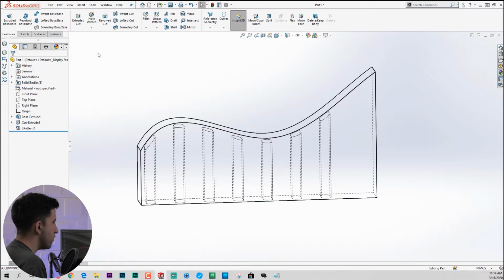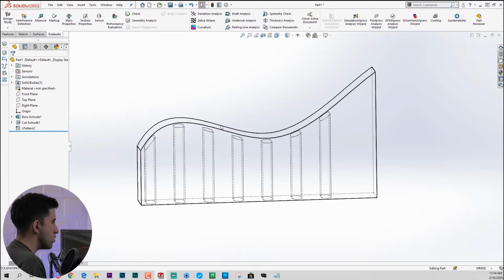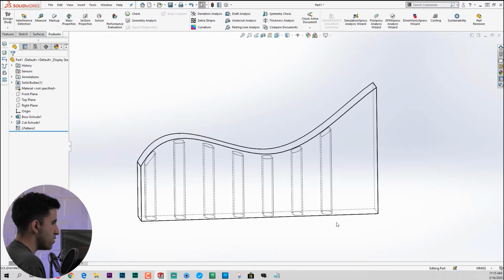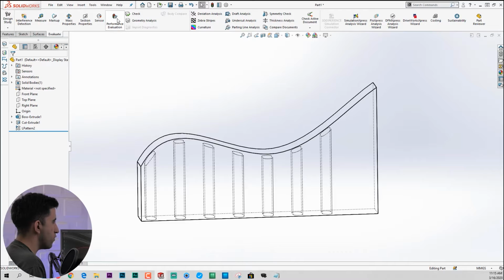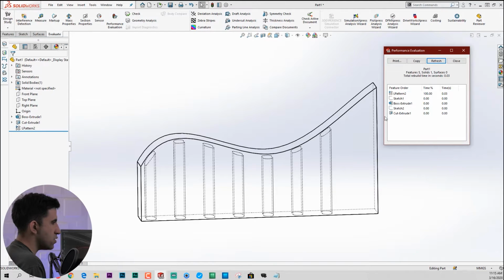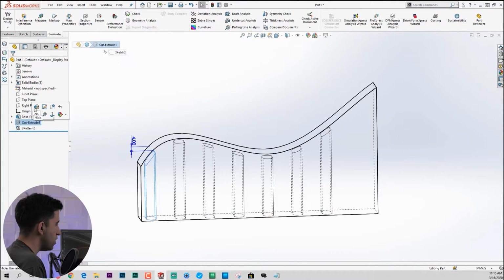Now there is a tool, if you go to the Evaluate tab, that allows you to calculate the performance of your SolidWorks depending on the number and the type of features you have used in your design tree. If I go to the Evaluate tab, I will see this option called Performance Evaluation. This box allows you to know which of these features you have used takes the most amount of time in order to rebuild your model. Rebuilding means if I go back and edit this feature, and click OK, it will immediately be rebuilt. But if I go back and do this one, it takes a little bit longer, and that time is relative.